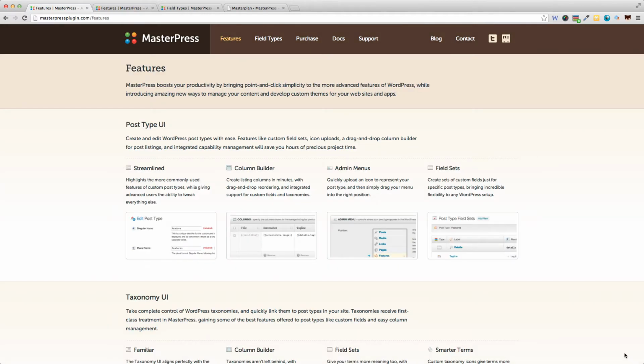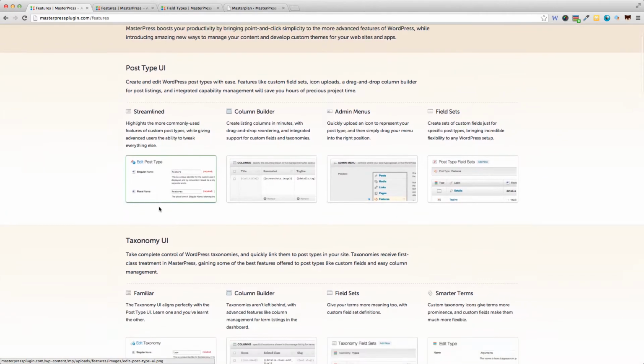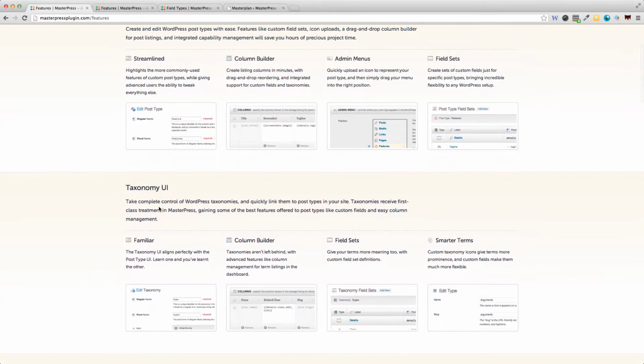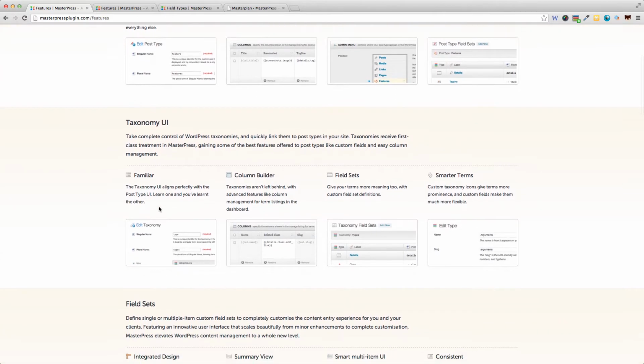As can be expected, one of the main features of this plugin is the ability to create custom post types. And this section right here on the features page is all about custom post types. We'll check out the features when we get to the demo section, but right now I'm just gonna go through all the features listed on this page.